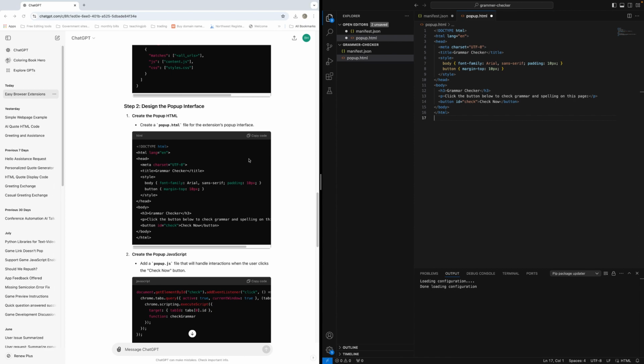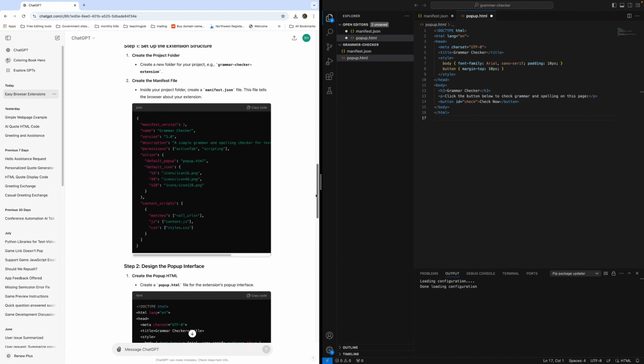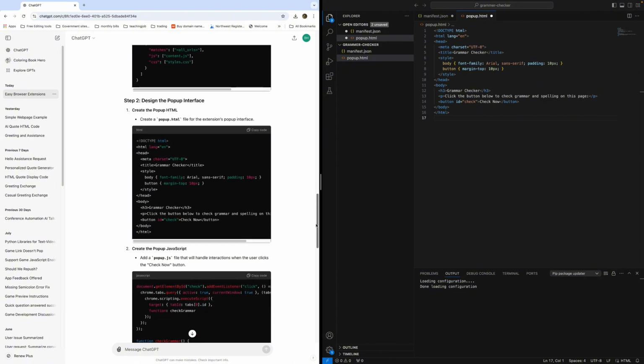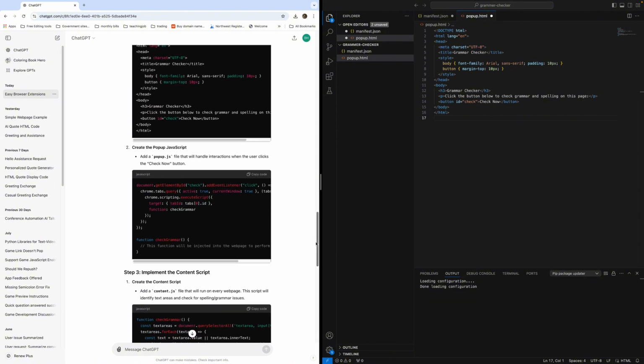Now, let's move on to the next step. Is there anything else we got to do? Now we got to create, so it's showing you, you got to have an HTML file, you got to have a JSON file, and now you got to have a JavaScript file. So these are all the things that you need to make a browser extension. That's amazing. So let's make our popup.js.